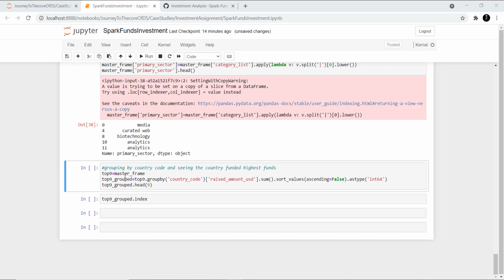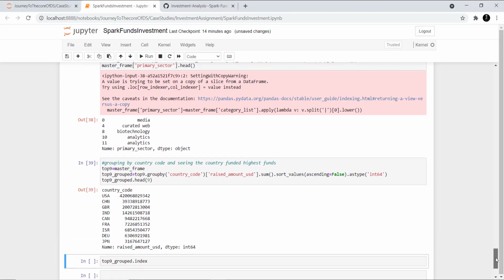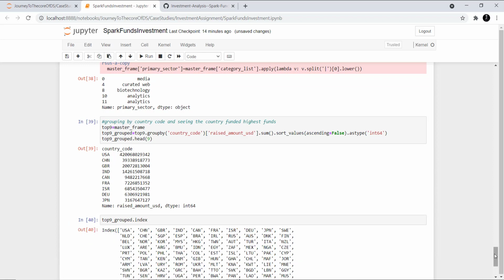Okay, so here what we are doing is we are creating a duplicate of the master frame, which is top 9, and then doing a group by clause on the country code and doing the sum of raised amount USD and sorting it in descending order. So this will give us the countries which are funded highest. So USA, China and several other countries. So this is just the country code for it. Now we'll just print the index for all of these countries.